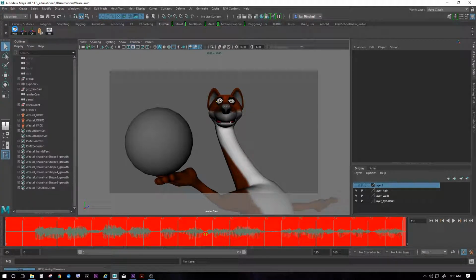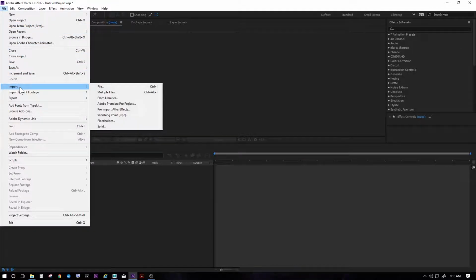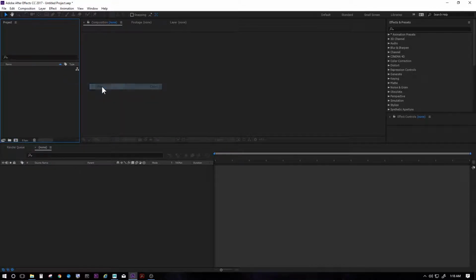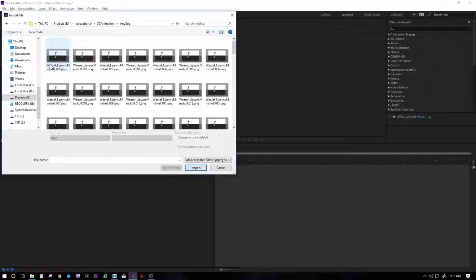Again, I'll just save my scene, and I will open up After Effects and go to File, Import, File. Here's the folder I created, image sequence folder. Double click on that. Weasel, lip sync, sure. Again, there's 0, 0, 0. That's the frame padding that is added.